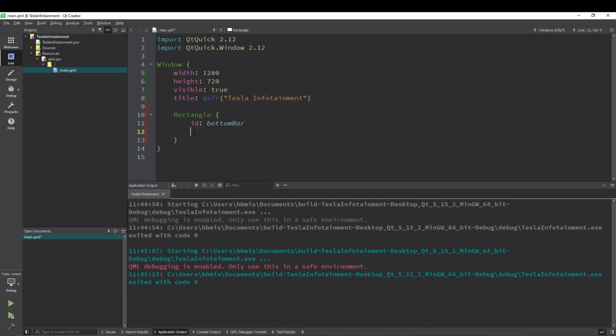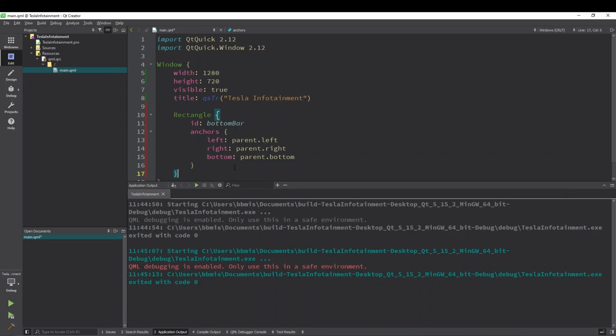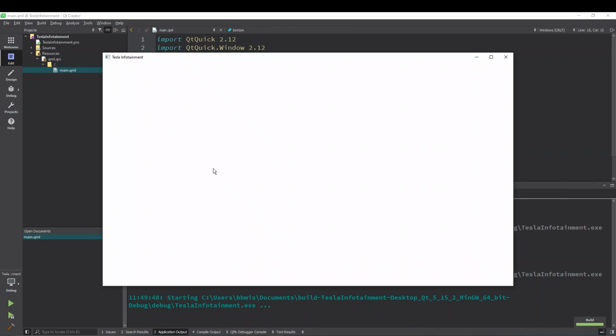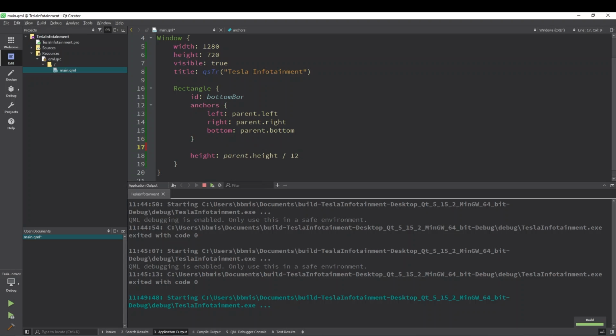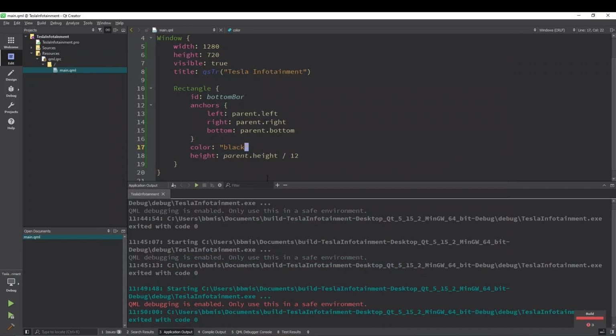So let's go ahead and put in our anchors, where we said the left was the parent.left, and the right is the parent.right, and then bottom is parent.bottom. So the left and right anchors will take care of the width of the component. And so the height, let's just try out something like this. Height will be the parent, which is the window, dot height, and we'll say, let's make it a 1/12 of it. And then let's run it. Oh, we forgot to give it a color. And let's call it black and see what that does. Oh, gotta close this first. Then rerun.